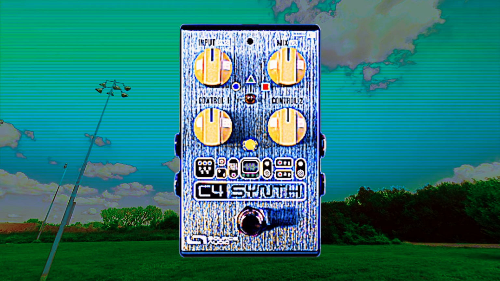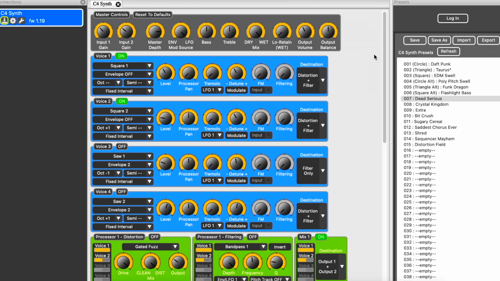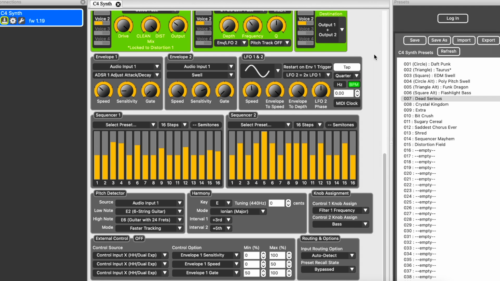The C4 Synth from Source Audio is a pretty serious guitar synthesizer. This isn't just giving you some prepackaged sounds that make it sound like you must be using a synth. This is letting you do real synthesis the old school way, which is the hard way, which is you got to make 100 decisions about every aspect of your sound. Even though it looks like a pretty simple pedal with 4 knobs, there's software and an app that you got to use to go in and control all the real parameters that are under the hood.